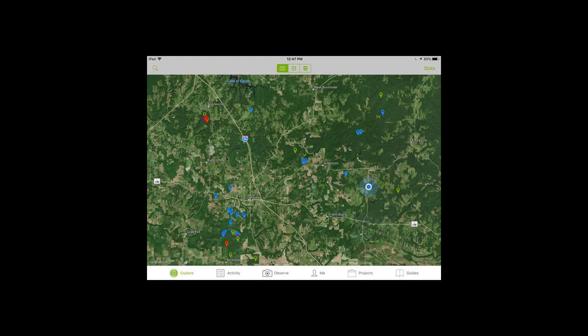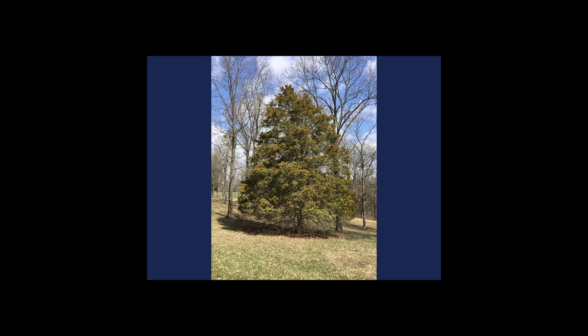You can go in there and look at the database and the map and find out where all these species are and where you've seen them before. Not only you, but where other people have seen them, and add that in there. But the coolest thing is, if you think you have something out there, you can click that observe button and go take a picture.